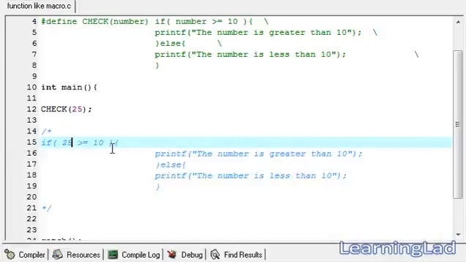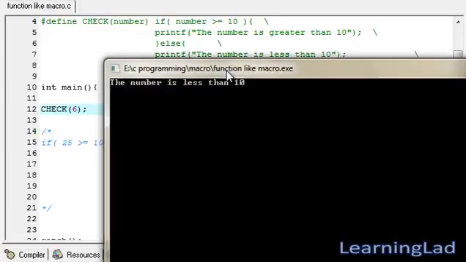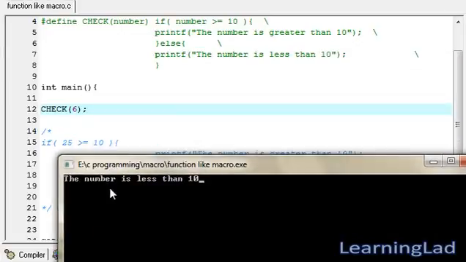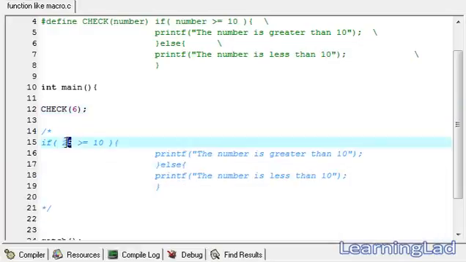Now we're gonna close it and pass another number, let's say 6, which is less than 10. Save it, compile it and run it. So as you can see here, the number is less than 10. That's because this number 6 is not greater than or equal to 10, and this else part is executed.